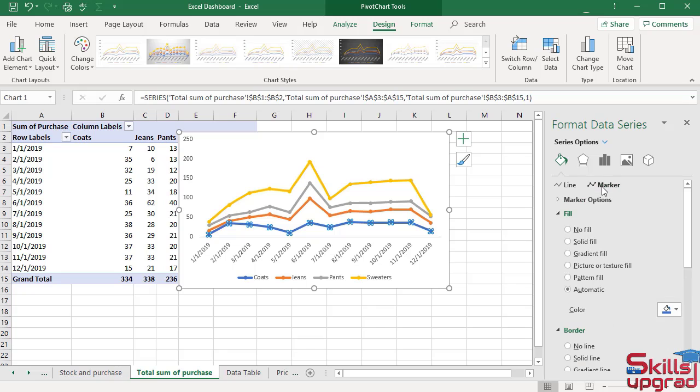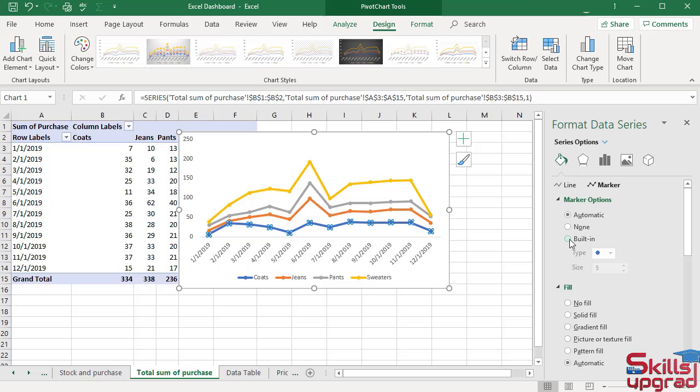Now click Marker. Then click Marker Options. Check Built-in. Select the second type. Increase the size up to 10. Then select the marker of the second line.